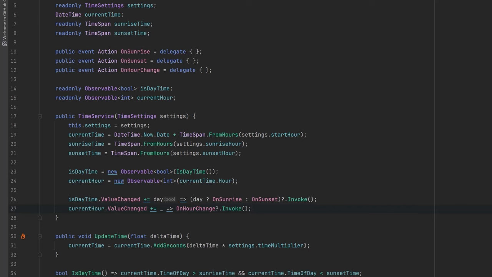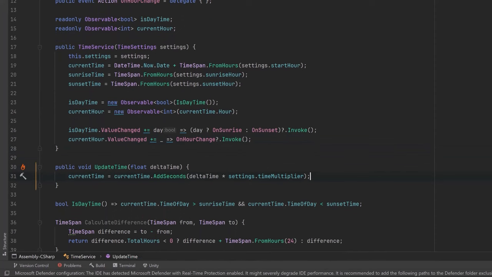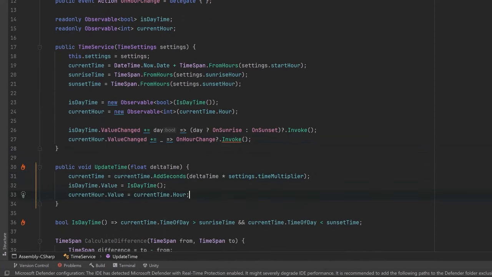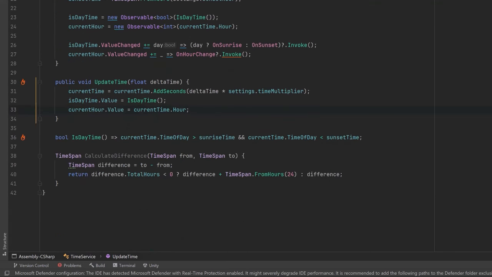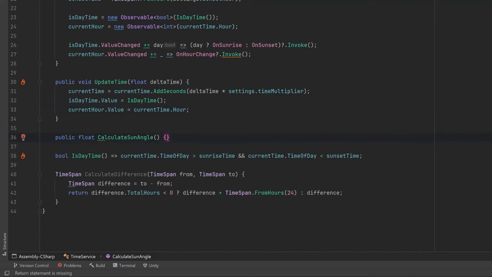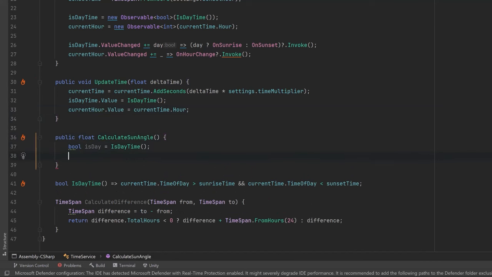If we come back down a little bit to where we're updating the time, here we can also set those values for the observables every time we're updating the time. We can make a choice, is it still daytime or not? And we can set the hour as well. The observable class will only fire its event when the value actually changes. Because we have all of our times, including the sunset and sunrise in here, it's not too hard to actually calculate a rotation for our directional light as well. Let's store the value of the isDaytime calculation locally here.